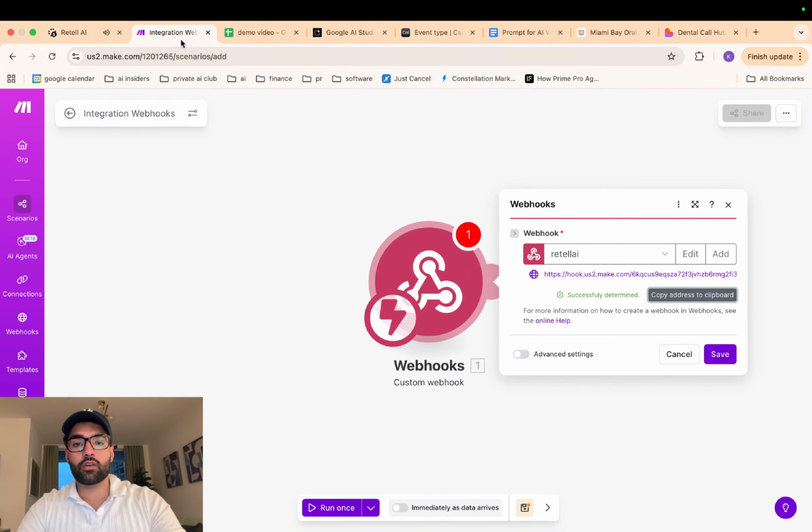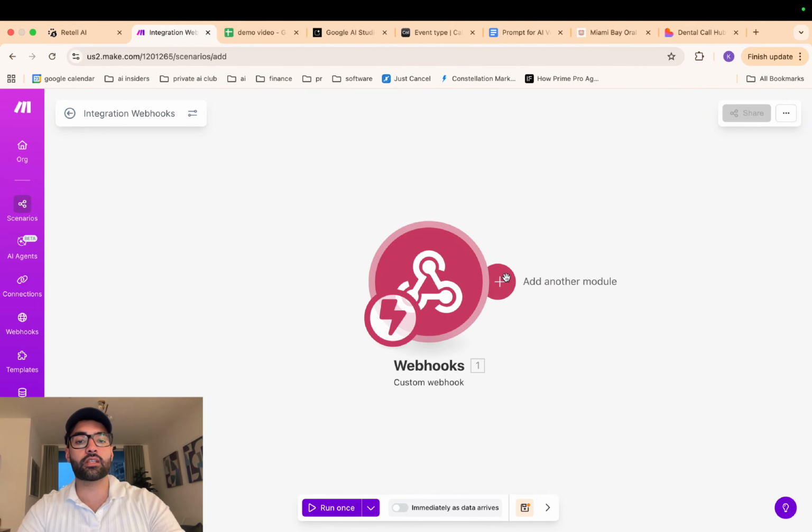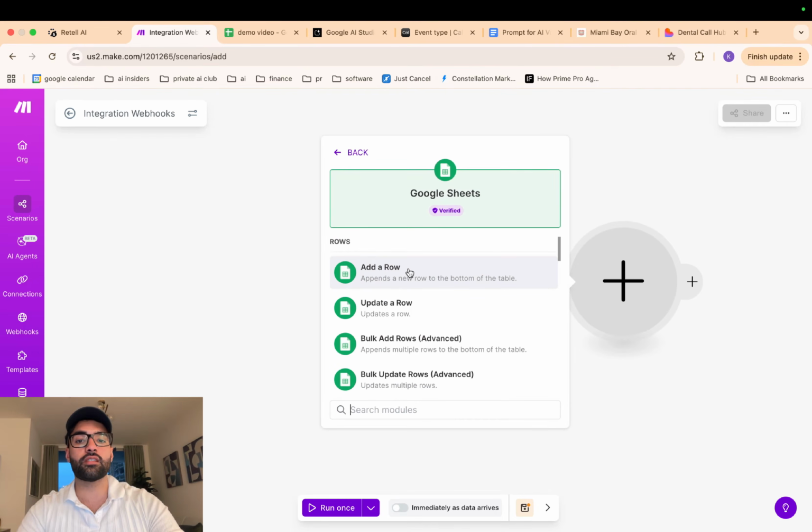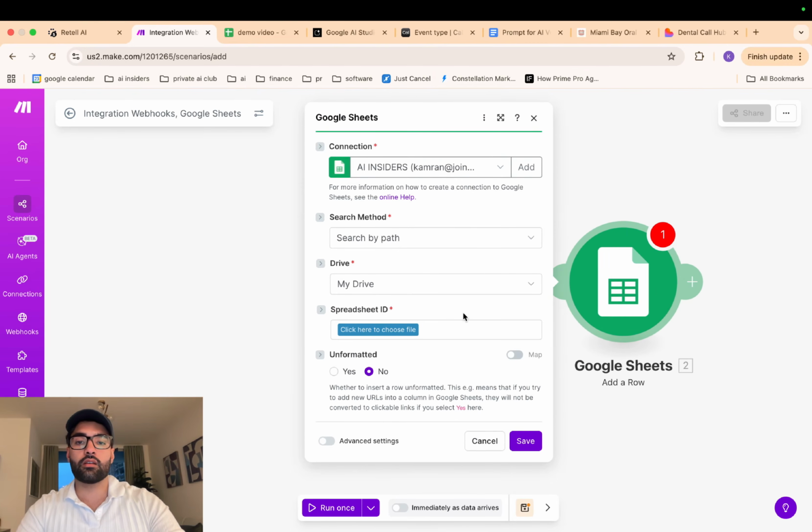Okay, we're going to go here. Successfully determined. Great, the data came through. Amazing. Now what we're going to do is click plus, and we're going to click on Google Sheets, add a row. And then we're going to choose the Google Sheet that we just created. So demo video, we're going to click on spreadsheet ID.